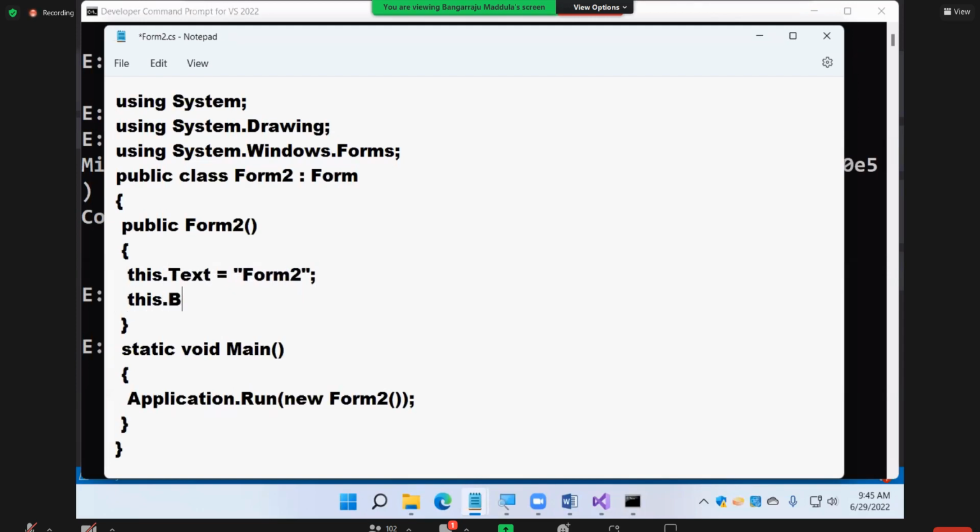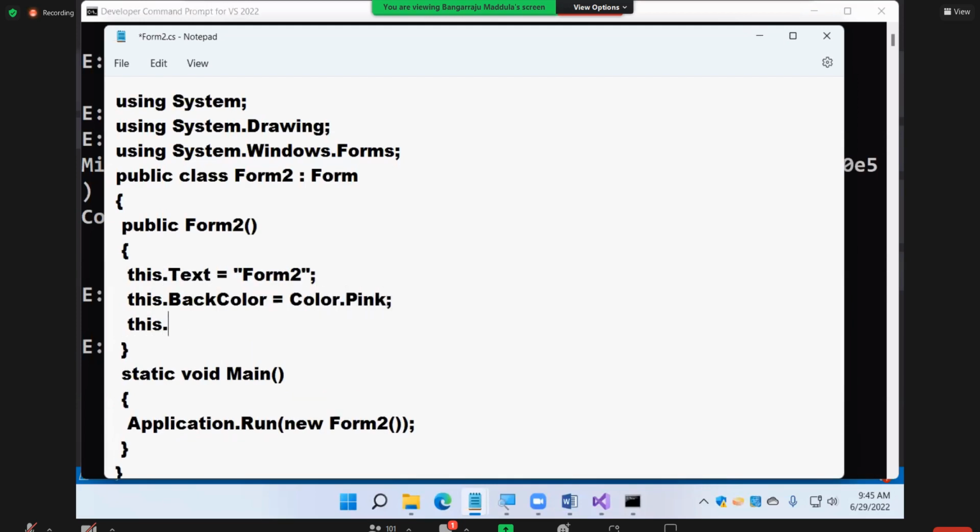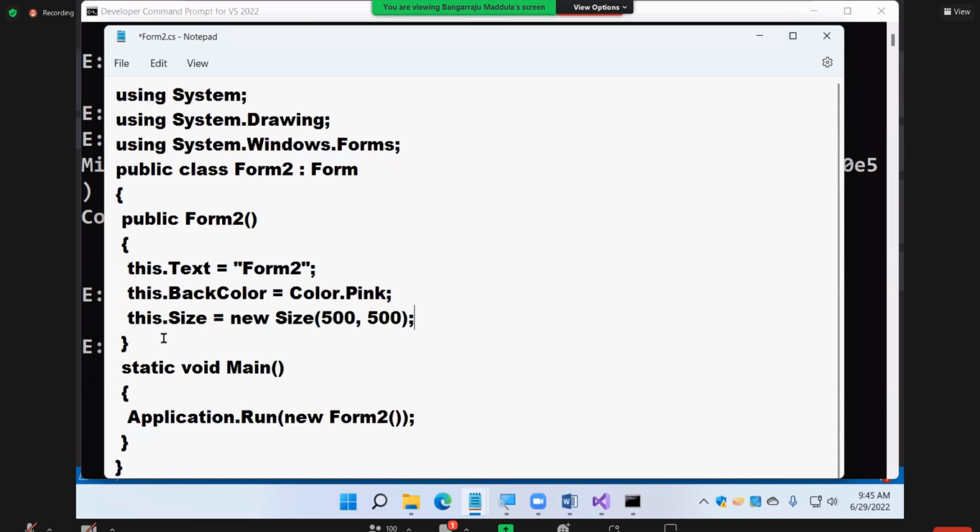this.BackColor equals Color.Pink. Then we set width and height. Without that, at a time you can set Size equals new Size, and you can pass the size value here, some 500, 500. At a time you can do. And the code is in the constructor now. Whenever you create the instance, are you calling the constructor or not? So when the control jumps here, all changes will apply to the instance now. Okay. So save it.